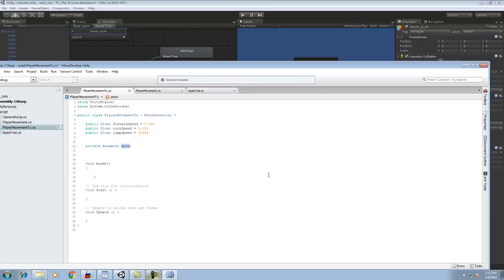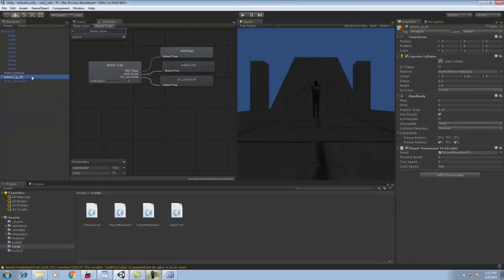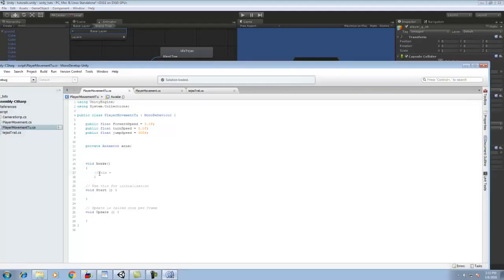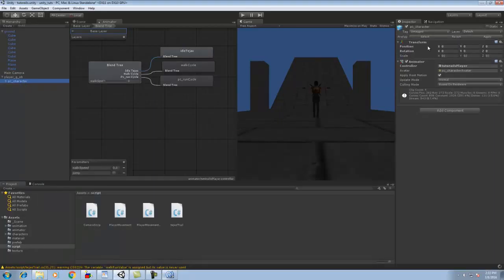So what is anim? Let's select the anim and give it a value. Anim is equal to what? We need to access this animator, and it's on a child of the game object. So anim is equal to GetComponentInChildren. What component? We need to access the Animator component. Open close bracket, so write Animator. Now it's going to access this animator component of the player game object.